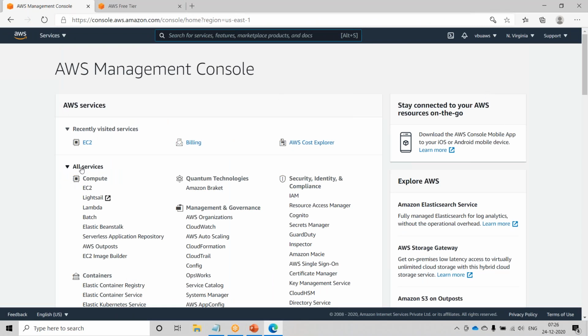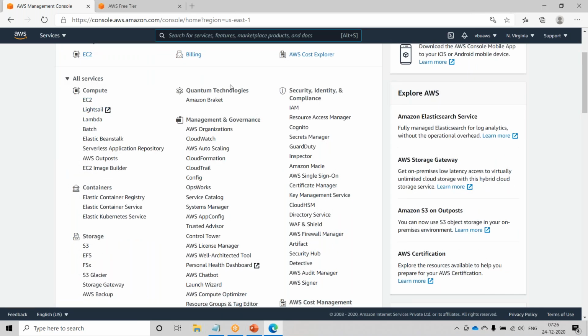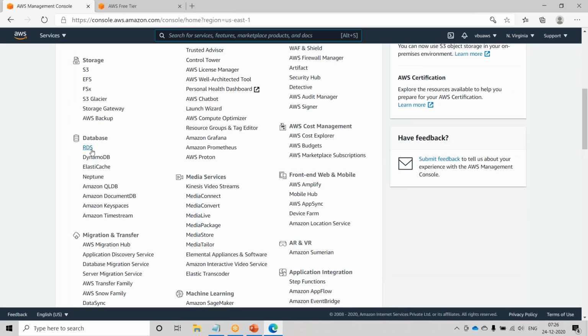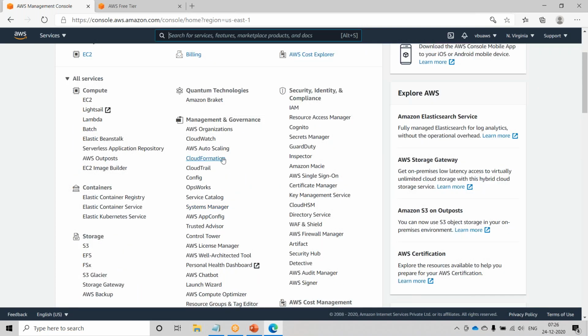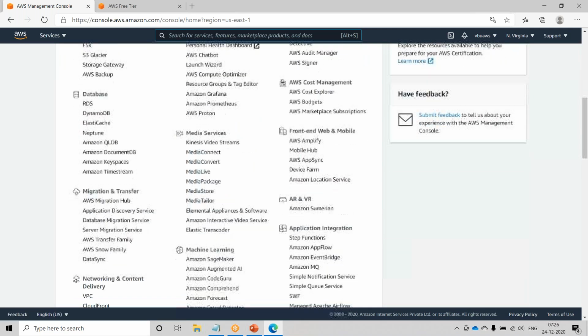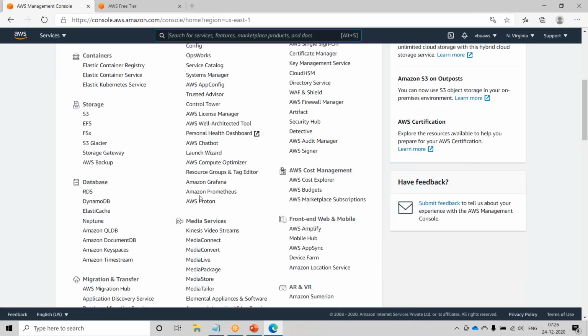When you see, there is one thing called all services. These are the services provided by AWS. Amazon has provided 750 hours of EC2. If you use other services, you will be charged. In database, they provide 750 hours, and 5 GB for S3 bucket. If you consume more than 5 GB, you will be charged. And there are some other services which are paid. Got it? If you consume these services, you will be charged.